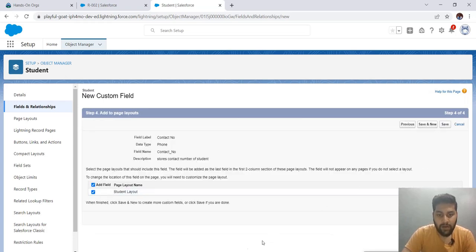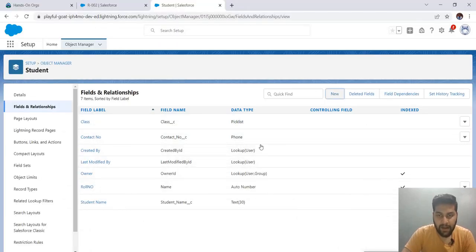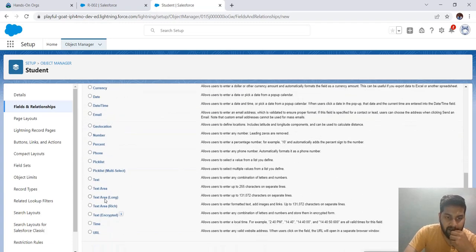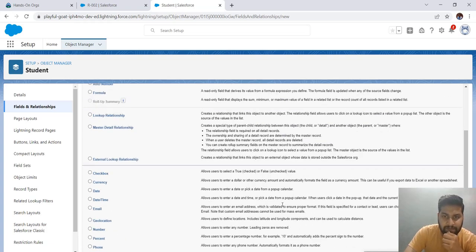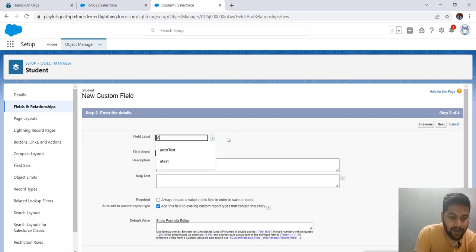Now the next field that is remaining is address only. Let me show you which data type we will be selecting for it. There are text area and rich text area, but we don't want other fonts and all, we want simple text area. As you can see, the area allows users to enter up to this many characters, and you could select whichever you want. But addresses generally don't go this long, so we will just select this one. Then select next, and we will write address.